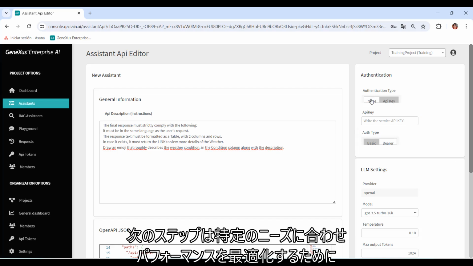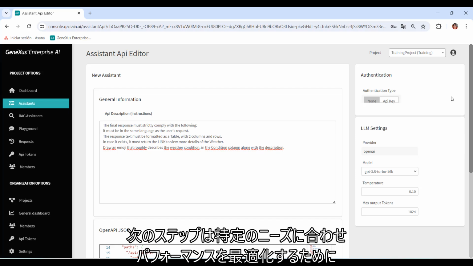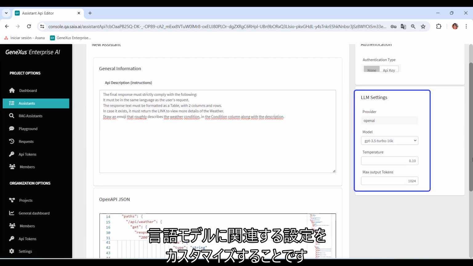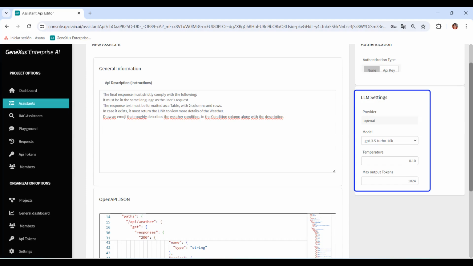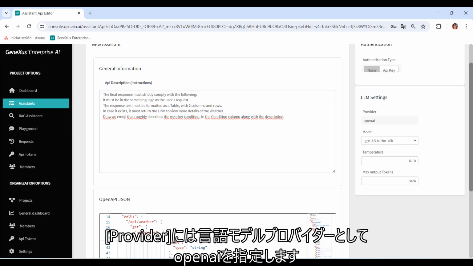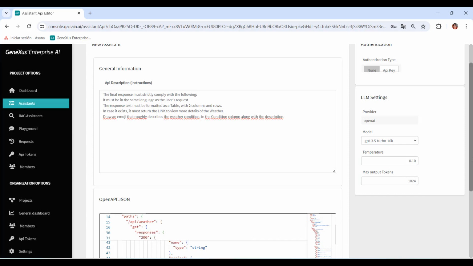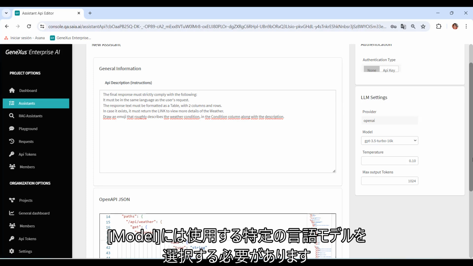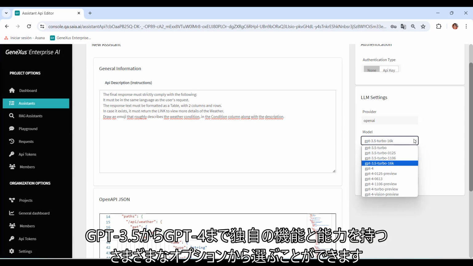The next step is to customize the settings related to the language model to adapt it to specific needs and obtain optimal performance. Provider determines that the language model provider is OpenAPI. Model, the specific language model to be used must be selected. You can choose from a variety of options, from GPT 3.5 to GPT 4, which have their own unique features and capabilities.